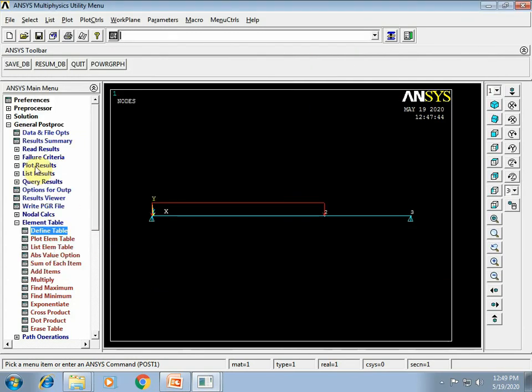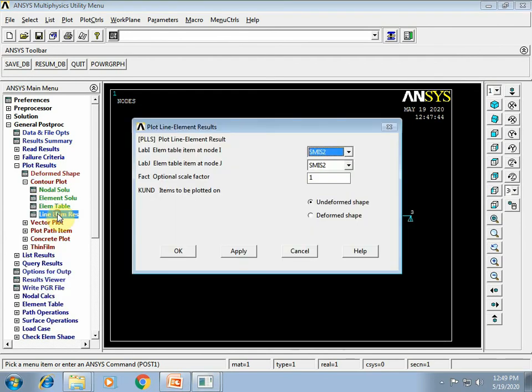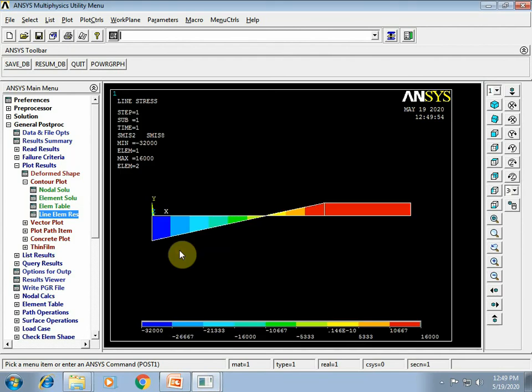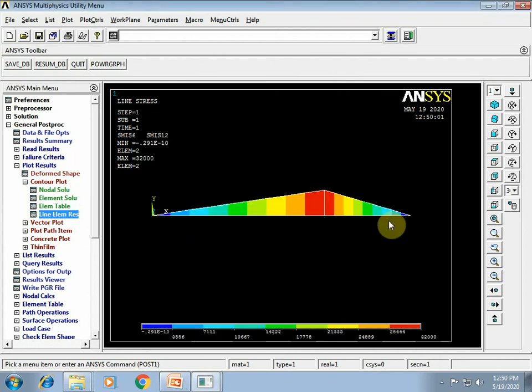So to view the SFD and BMD, you need to go for option plot results, contour plot, line element results. So 2 and 8 for SFD. So this is the SFD, and 6 and 12 for BMD. So you can compare this result with the theoretical values whatever you have written in the journal.